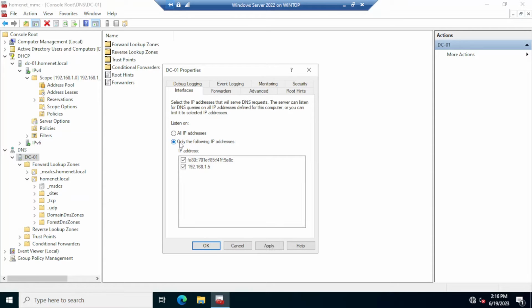You can click here and select only the following IP addresses, and then you might want to uncheck one of these IP addresses. This is useful in the case that you have more than one network card, and you don't want to serve DNS records on all the network cards.